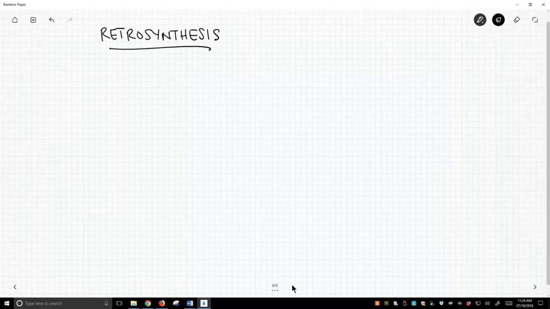Great. So retrosynthesis. If you look at the reactions we've seen so far, we'll say, okay, I'm going to take reagent A and react it with reagent B and then add reagent C and I'll get D. So we use these forward arrows to imply that things are happening. Retrosynthesis is a little different. It's a way to look backwards.